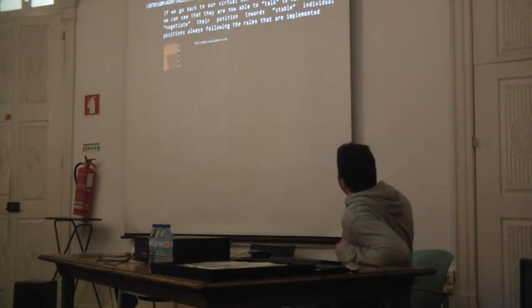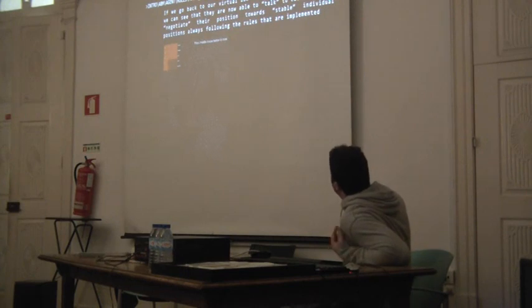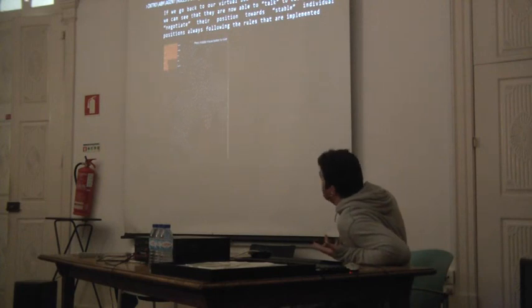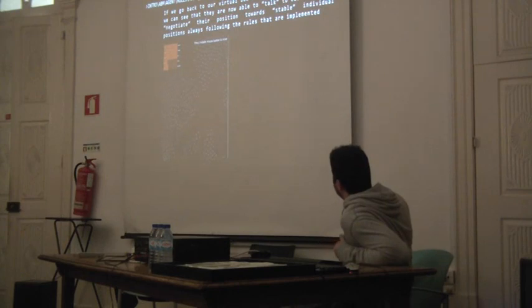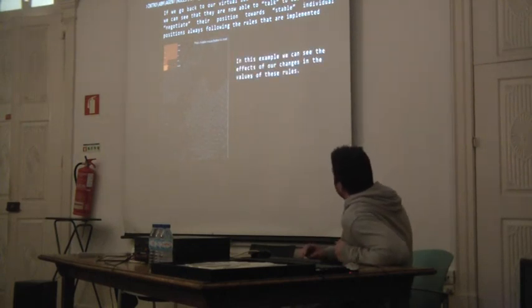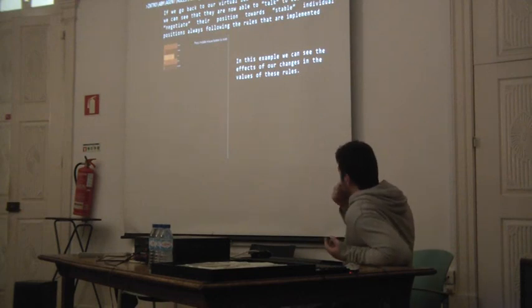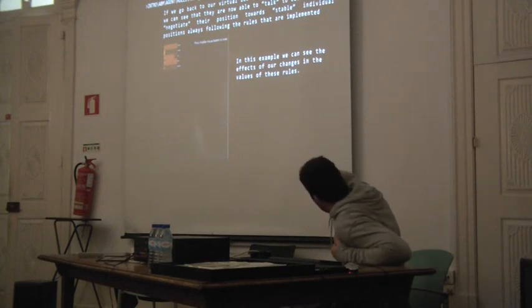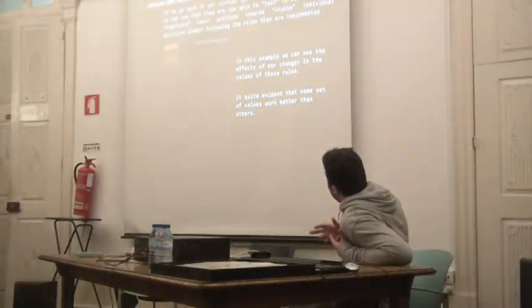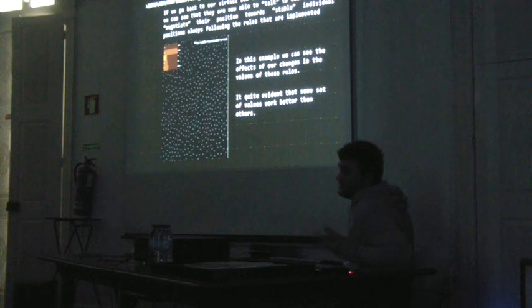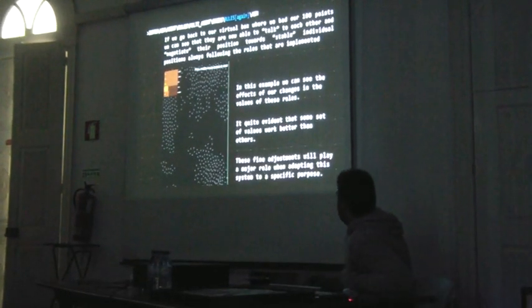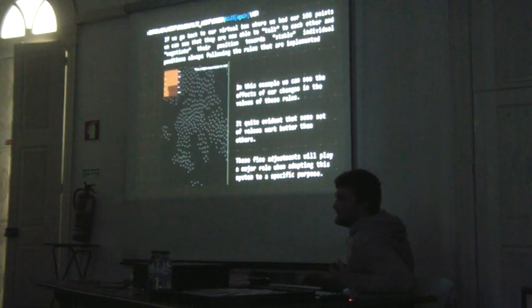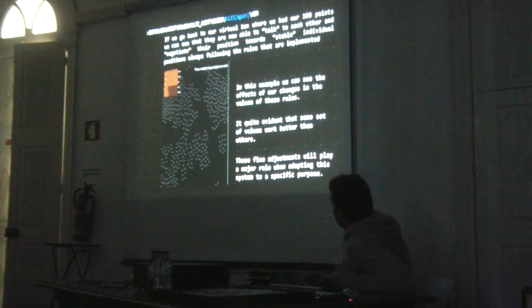So if we go back to our virtual box, where we had our 100 points, that was not 100, it was 500. We can see that they negotiate their positions towards stable individual positions, always following the rules that are implemented. In this example, we can see the effects of our changes in the values of these rules. So these sliders are acting as controllers for the rules that I explained. And we can see that some rules are better than others for some situations, depending on the situation. So these fine adjustments will play a major role when adapting this system to specific simulations, specific contexts.